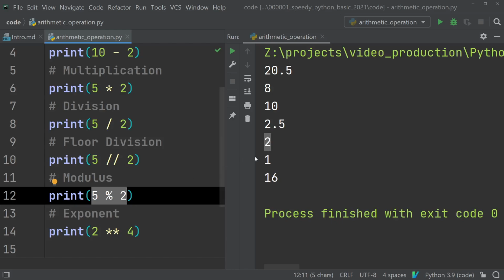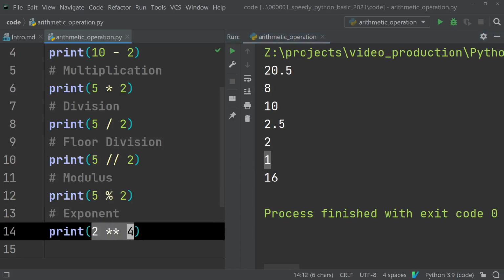For the modulus, we use 5 mod 2. This gets the remainder of 5 divided by 2, which should be 1, and it's printed out here. And the last one, the exponent, we do 2 to the power of 4, which should equal 16, and it's printed out at the end. So that's the result, and these are the 7 arithmetic operations that you can do in Python.